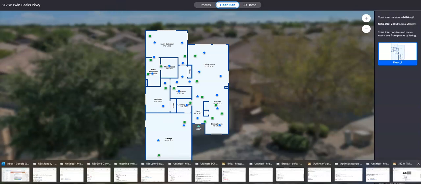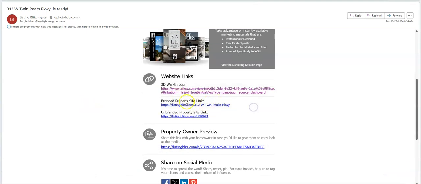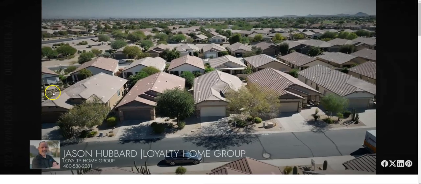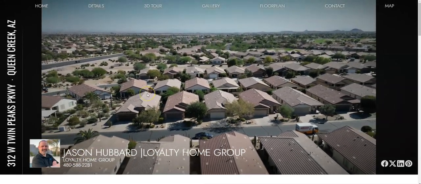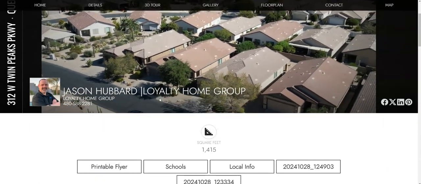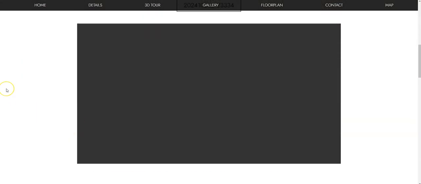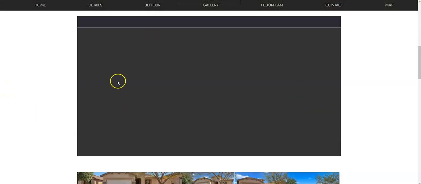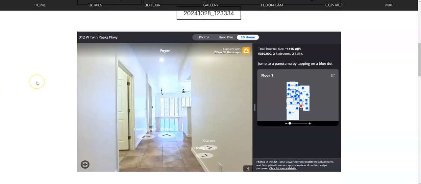Back to the actual email. You've got your branded property site. So this is the one you're going to want to promote here. So the branded property site is great because it opens up with the video. So if you've got video, it's going to showcase that first, and it's going to shoot that up there first. And as you scroll through here, you can see it's got the property just up to the side. It embeds here the 3D floor plan, so that's just taking a second to load. But here's the embedded 3D floor plan.